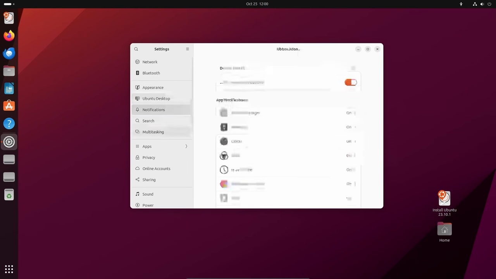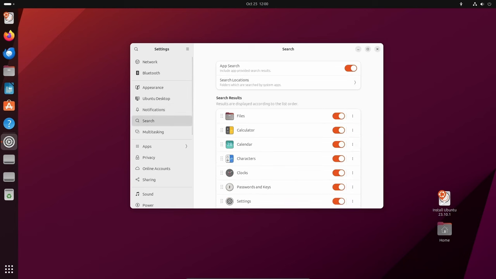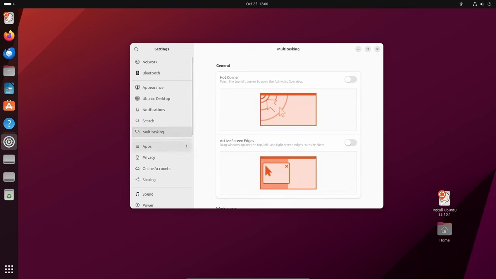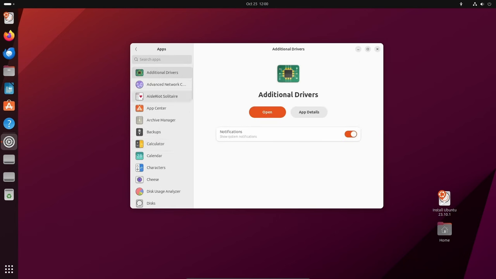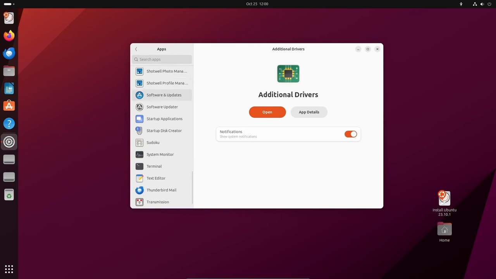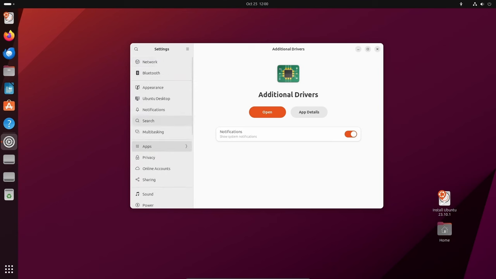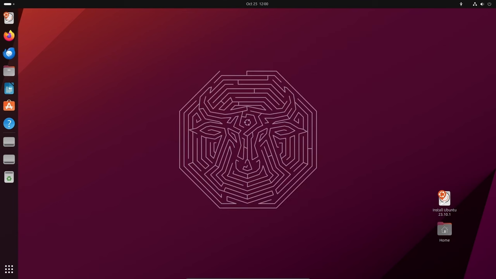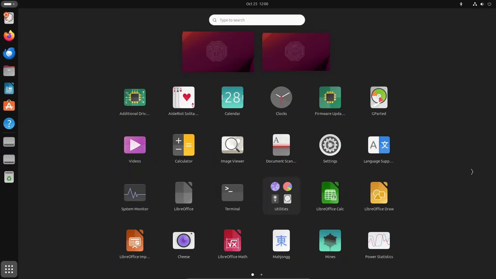As of October 26th, the Noble Numbat is officially open for development. This marks the beginning of a 6-month-long development cycle that will lead to the final release on April 25th, 2024. It's an exciting time for the Ubuntu community and developers worldwide as they come together to shape the future of this iconic Linux distribution.